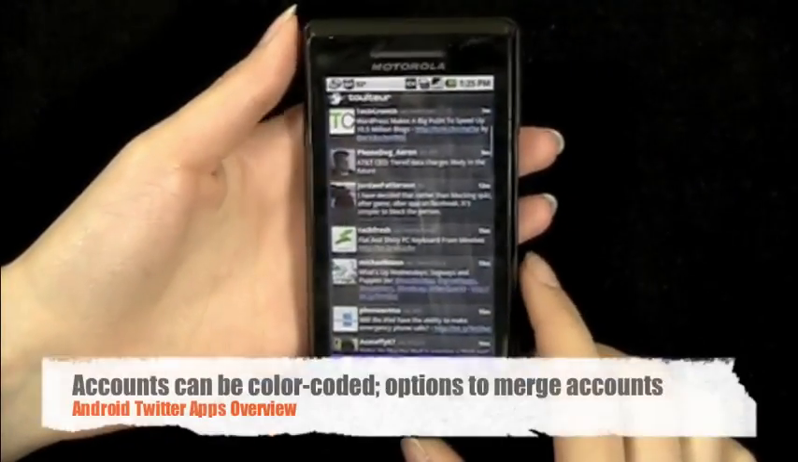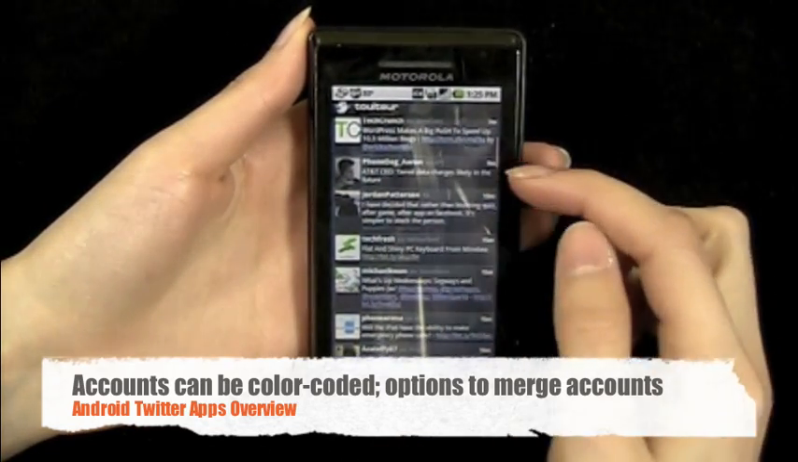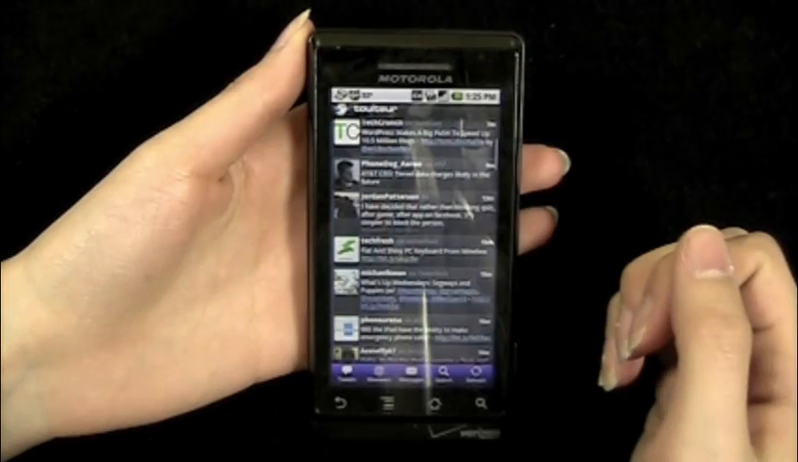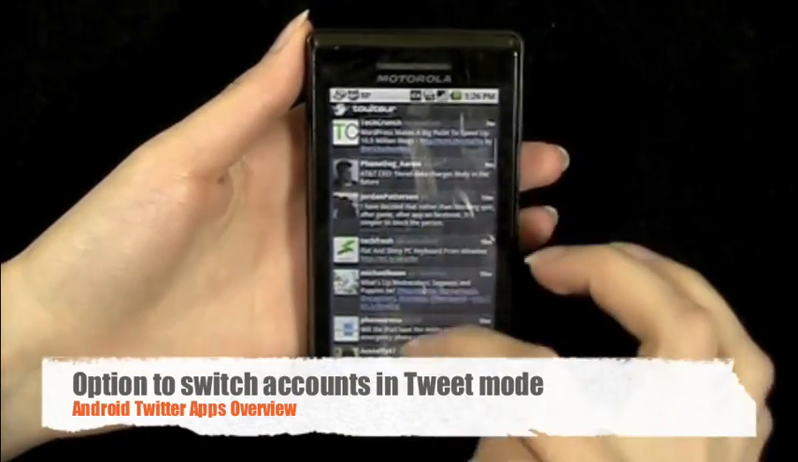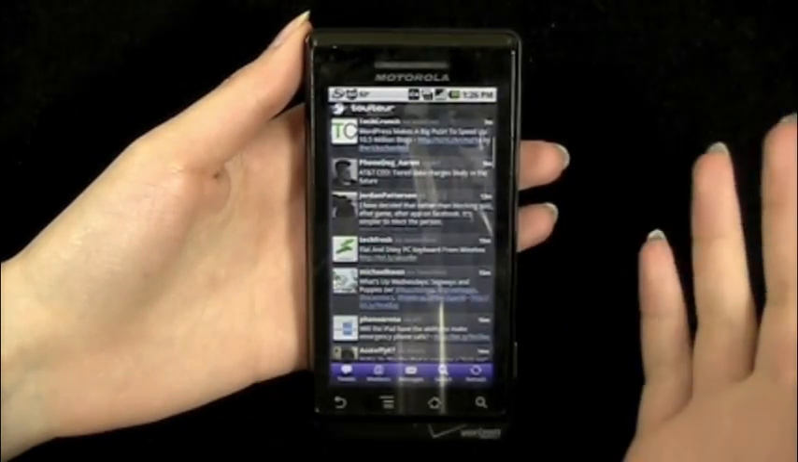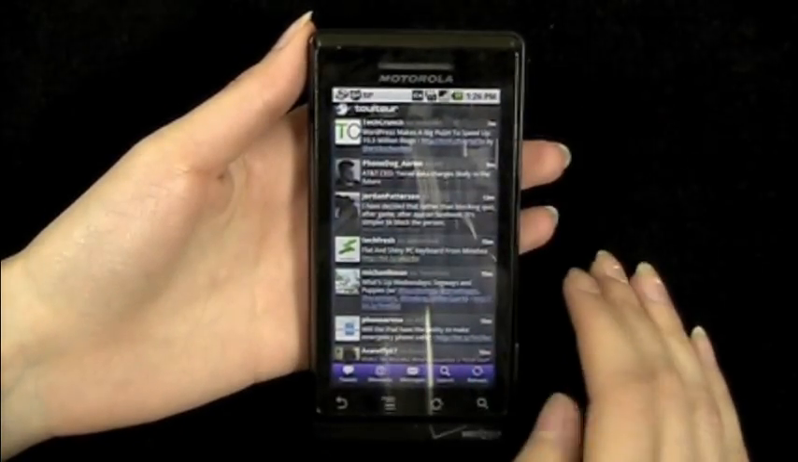This app also has a lot of features that are customizable. Like I said, you can take off the gradient if you don't like it. You can also change the font size, different colors on here you can change. So it's really customizable. That's a feature that a lot of people like. And this app also supports multiple accounts.